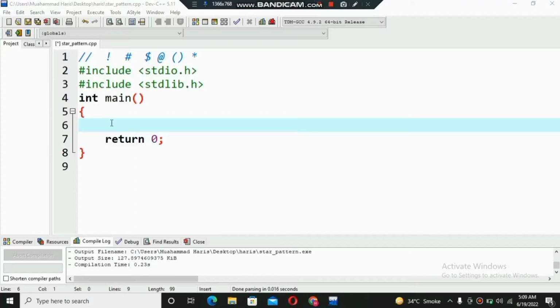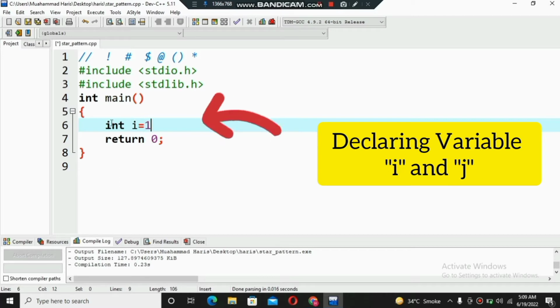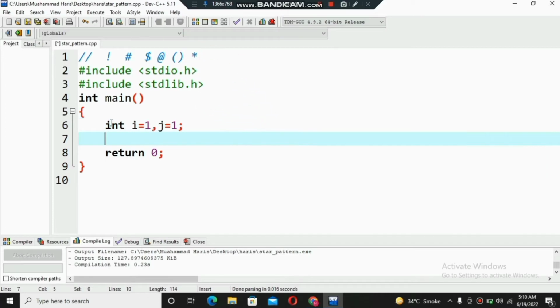Welcome guys, in this video we will see how to print stars in half rectangular form. So first of all we are declaring the variables. I am declaring variable i is equal to 1, j is equal to 1.